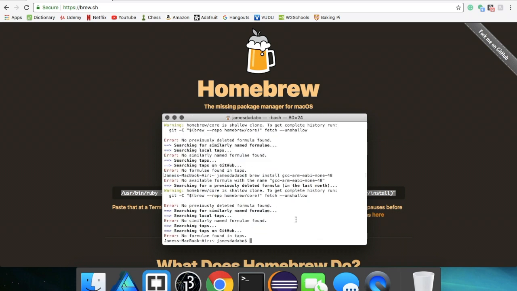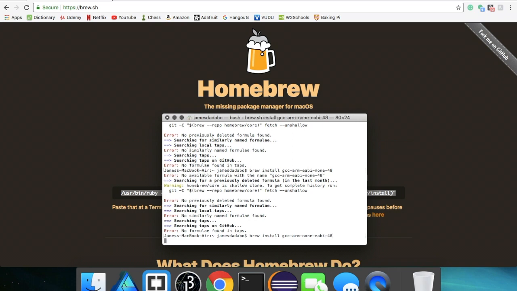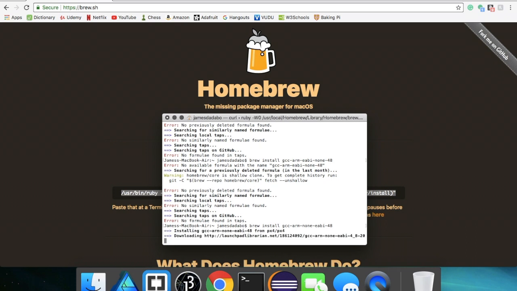Okay, so I was really silly. I think I got it right this time, but it's brew install gcc-arm-none-eabi-48. Now this will actually install the ARM GCC toolchain from Homebrew.